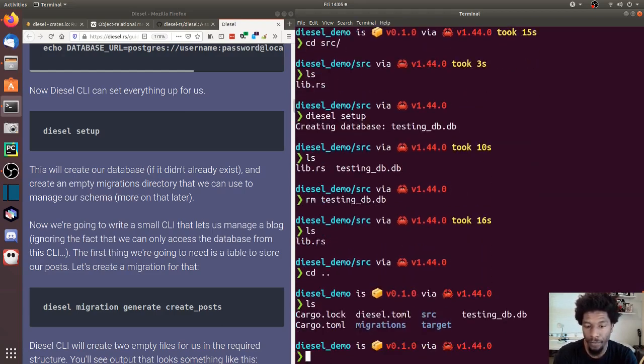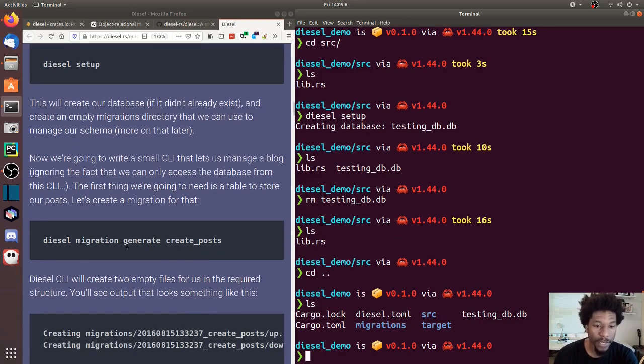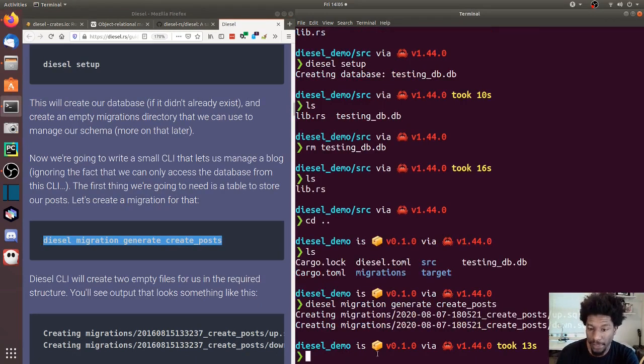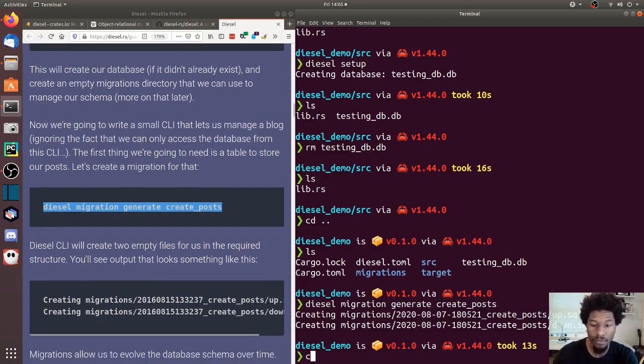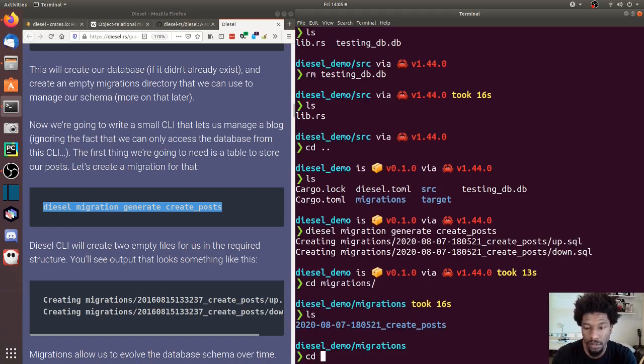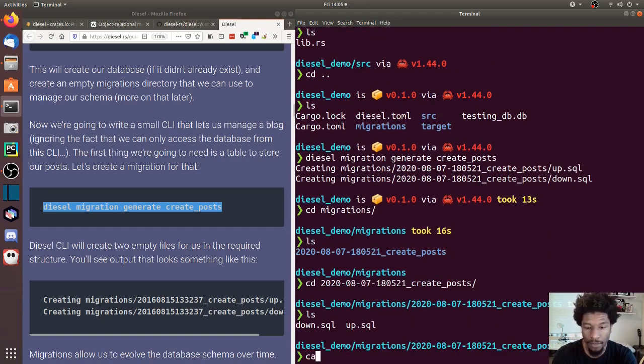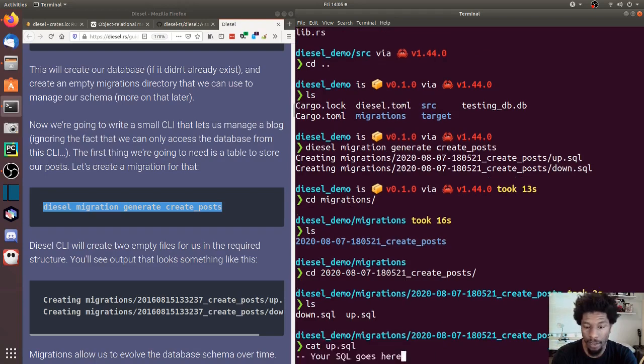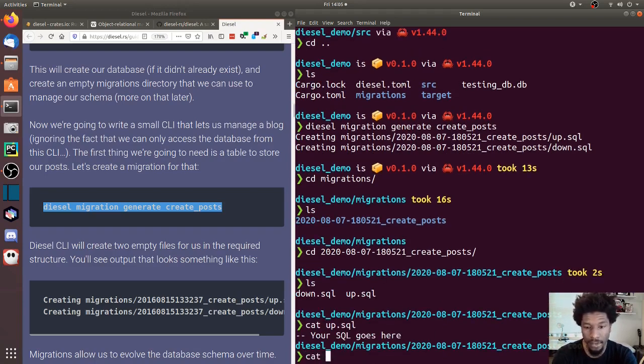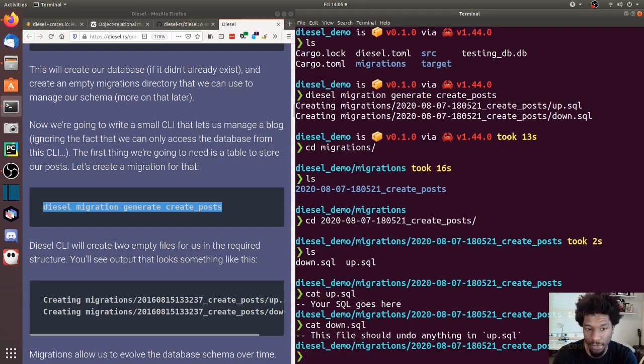So coming back here, their next thing that they want us to do is diesel migration generate create_posts. Copy paste, and as you can see, migrations were created. There's a timestamp of our date and the name, which is create_posts, and they're going to give us an up and they're going to give us a down. So if we go to migrations, we look at that directory and we see up and down. Cat up, it is empty. Cat down, it is empty.